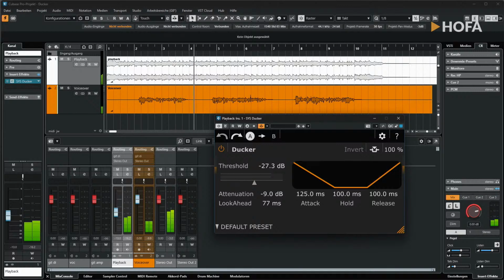And it's a very soft and musical way to fade the volume of the playback when the voice enters. And that is a really useful implementation of a sidechaining setup.